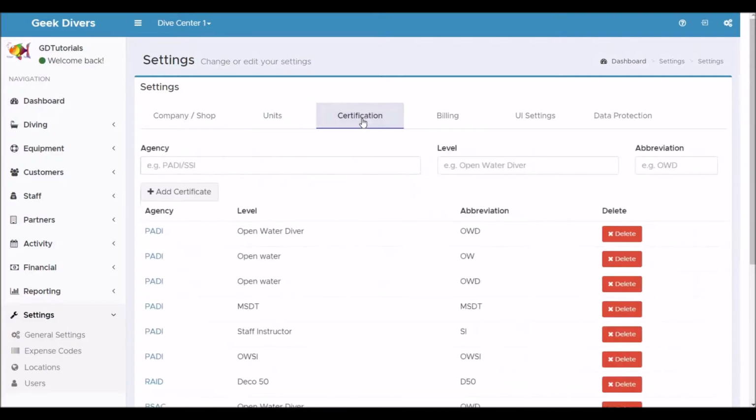In Certification, you will see the list of certifications that you've entered in your system. You might have entered that in customers or in staff members, and every time you enter a new certificate, Geek Divers will ask you, would you like to save it? If you reply yes, then it will be added to this page. So at the beginning, you don't need to add any certificate here. The system will learn every time you use it.